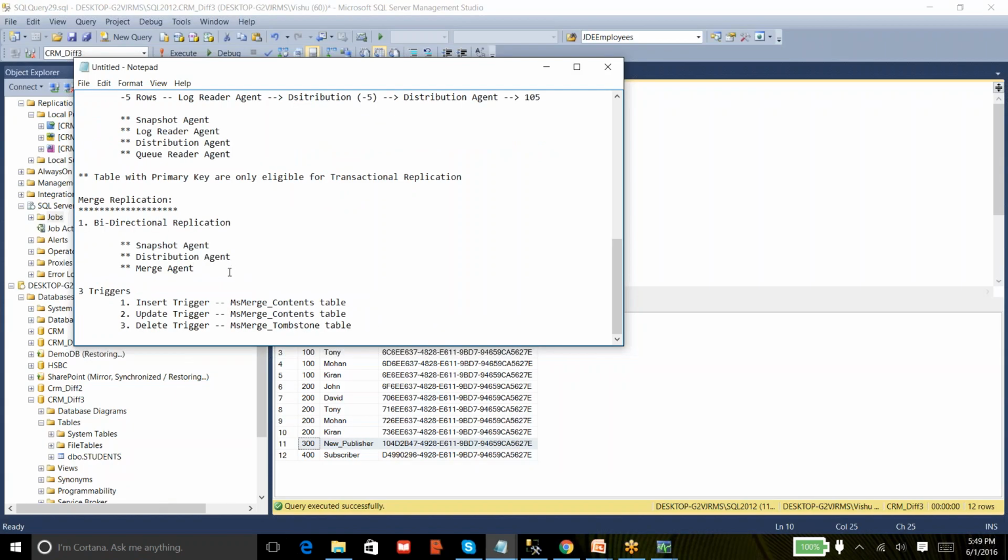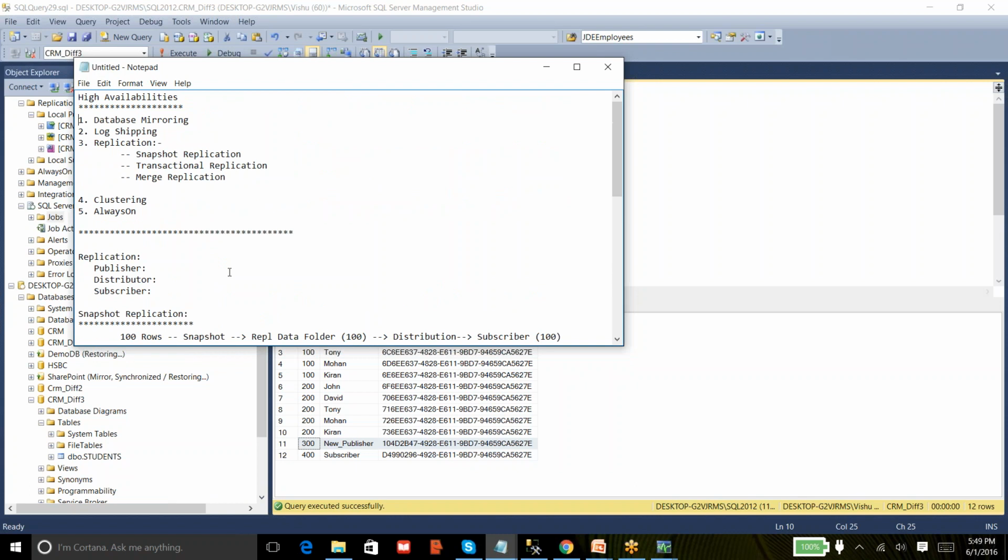So we are done with the replication side, and the next are clustering and Always On. Having said that, I will just take you through the theoretical part, how clustering and Always On work. Then after that we'll have one more class, which will be the last class, and we'll be discussing performance tuning, how we need to fine tune our servers, databases, and queries, and what different things we need to look at in case of performance issues.